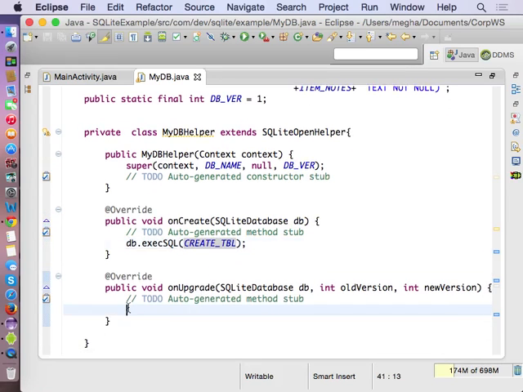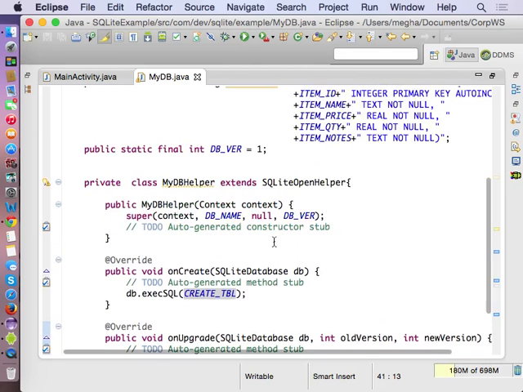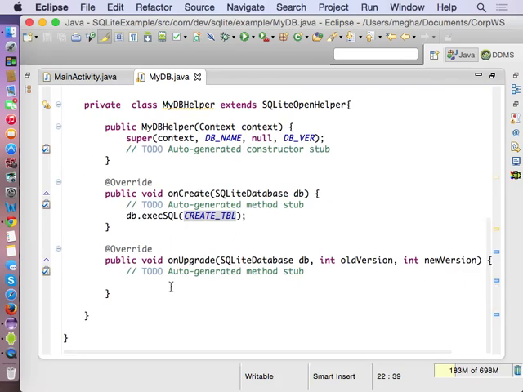Now it's time to handle the upgrade. For example, when you want to modify the schema. Most of the time, dropping the existing table and recreating the table is what usually happens if an upgrade comes. And you can check the upgrade part. If you increase the version, this onUpgrade will be called.